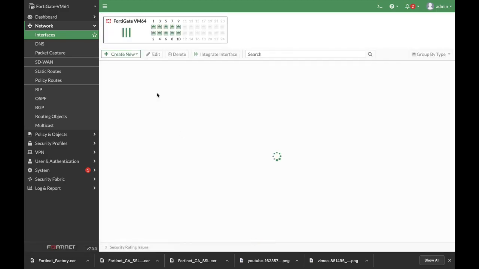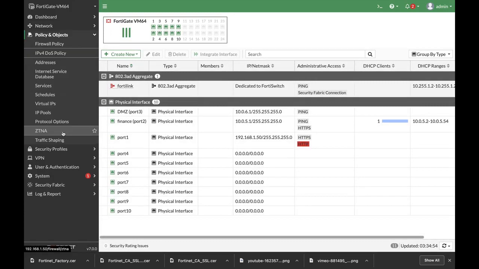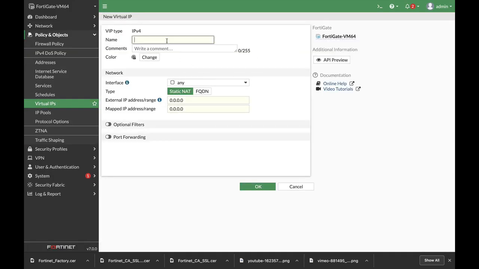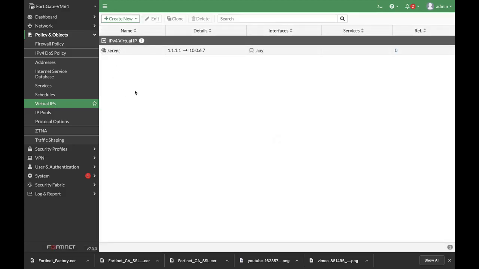All right, and let's create our VIP server. So let's create a new virtual IP. Let's name it server, and there let's use a fake external IP, and let's map it to our server 10.0.6.7.